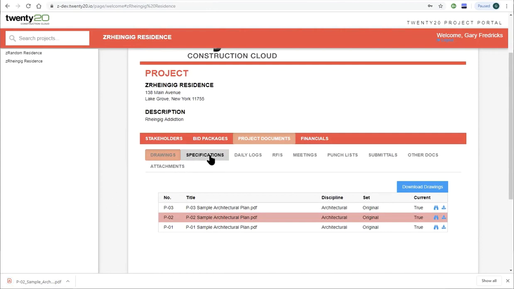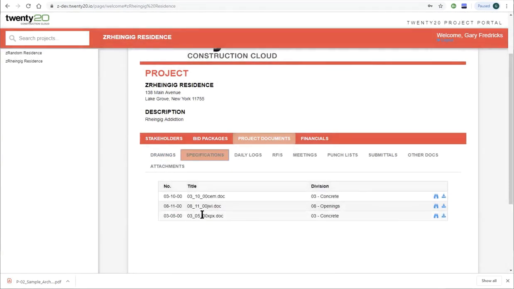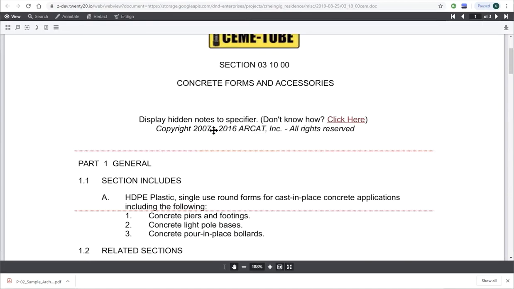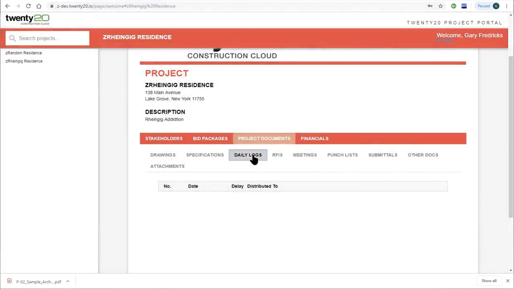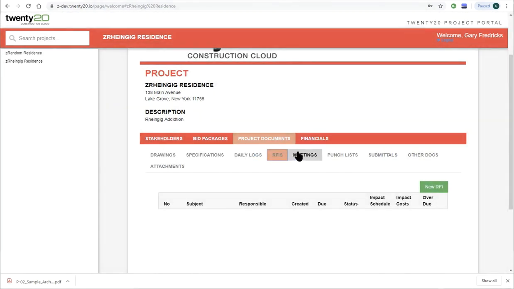Other tabs, specifications. This also has specifications and the same type of buttons over here. Let's click on one of these previews. A tab opens. There's some information on the specified concrete. Daily logs. Either there aren't any daily logs for this project yet, or I don't have permission to see them. Moving on, RFIs, same thing, and you can keep moving through.